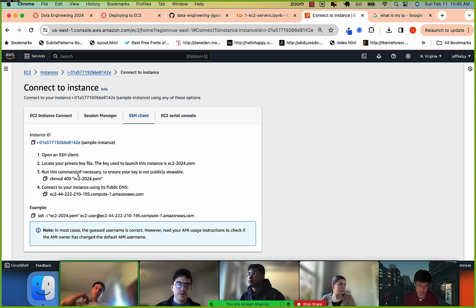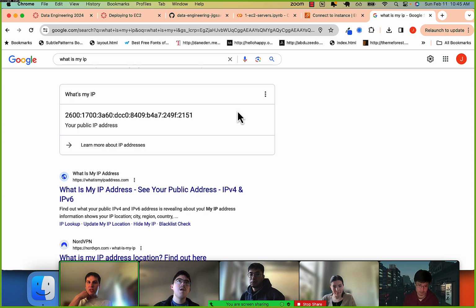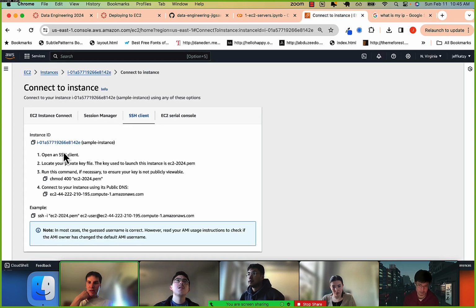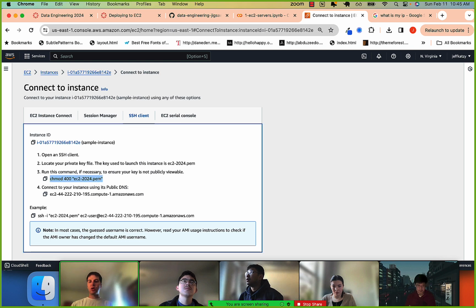Remember, our computers all have an IP address. So imagine if you connected to my laptop. I want to make sure you can't view this thing from outside my laptop. I think that's what that means, to make sure it's not publicly viewable. So this chmod sets the permissions on the file to not allow some other computer to get it and read this file. So this is a security measure that AWS makes sure that you do.